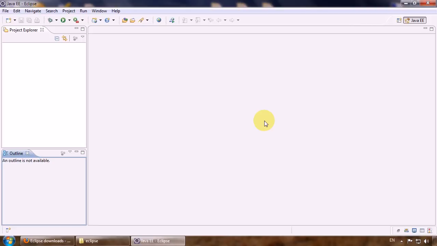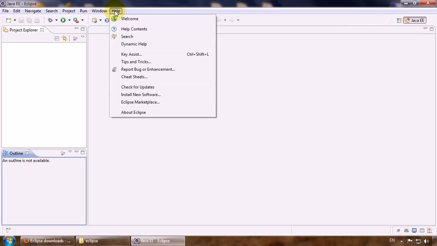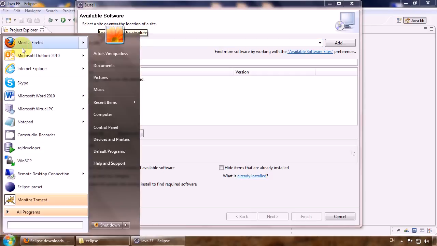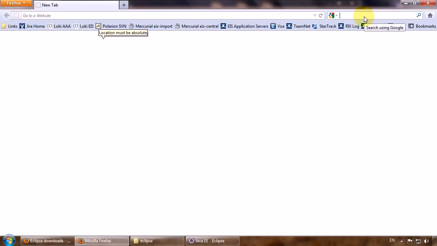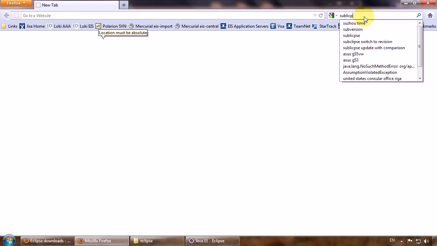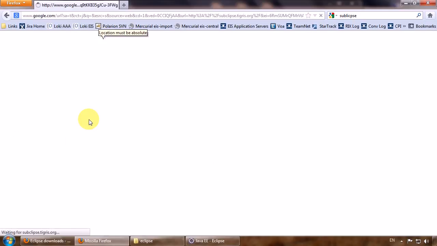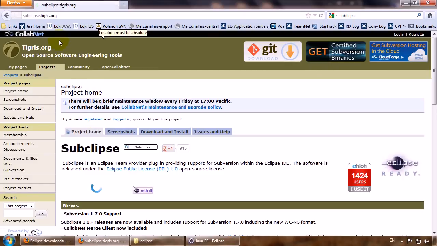Let's continue our setup by adding several plugins to Eclipse so it becomes more useful. We can do this by the option Install New Software, and here we should type in the update site. We can always find update sites in Google again, and the first plugin we need is the Subversion plugin called Subclipse. The developer of Subclipse is this official website.